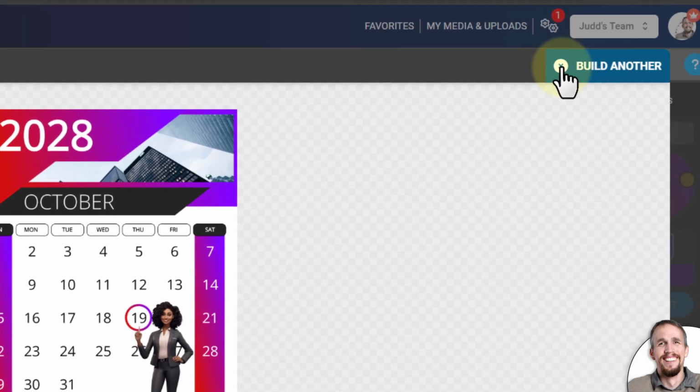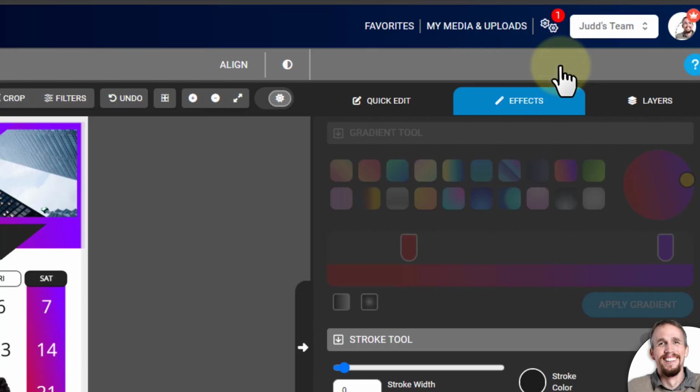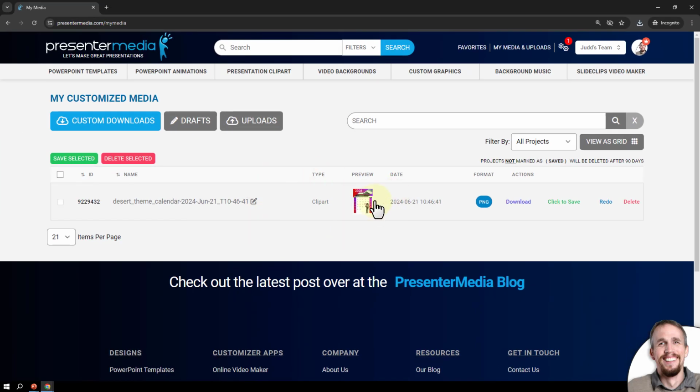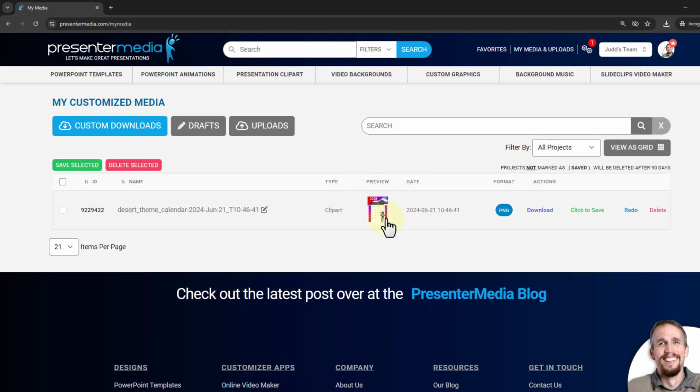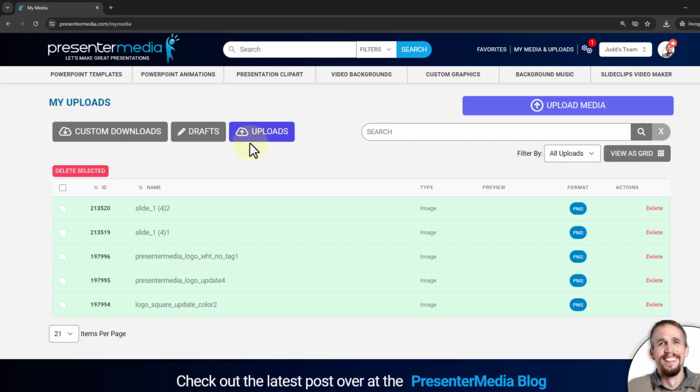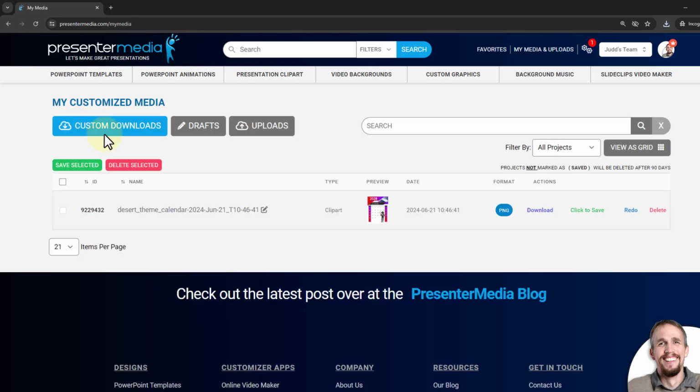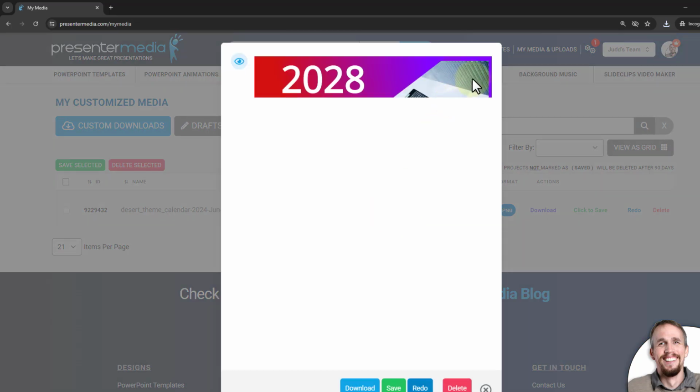I'm going to close out of this window by clicking the X, and then go up to the top right corner where it says My Media and Uploads and click on that. And I will see the item inside My Media and Uploads. My Media is just customized items, and Uploads is just the button here where I can upload my own photos. Okay, so I can preview that calendar just by clicking on the thumbnail.